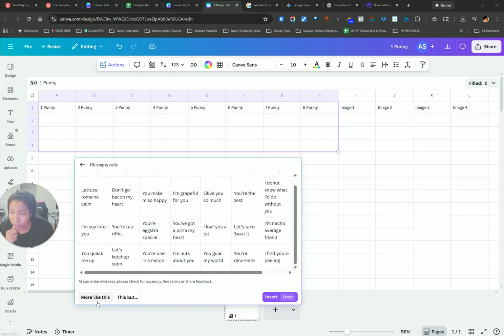I'm grateful for you. Okay, so it's populating what's in this section based off of the headers. I put punny, so it's giving me puns. Now, if I had done what I probably should have done, but didn't feel like typing, I could have said Valentine's Day puns. But I'm going to apply this: make these puns Valentine's Day focused and focus on sweets and desserts. I want that specifically because I have a bunch of images based off of desserts.